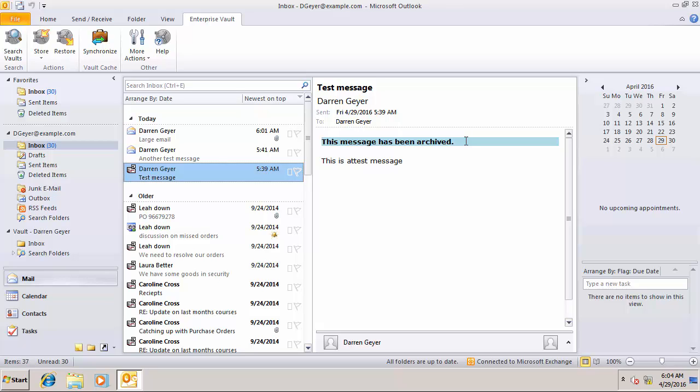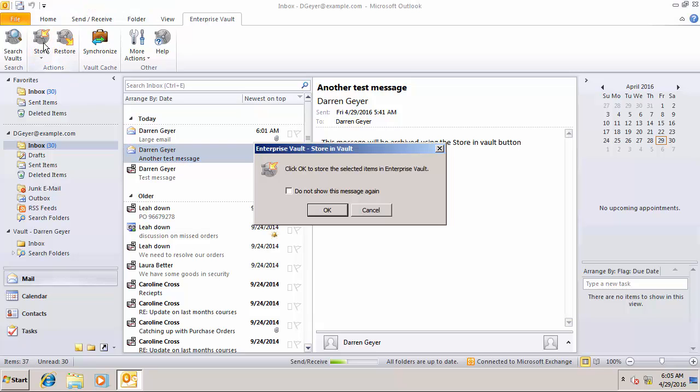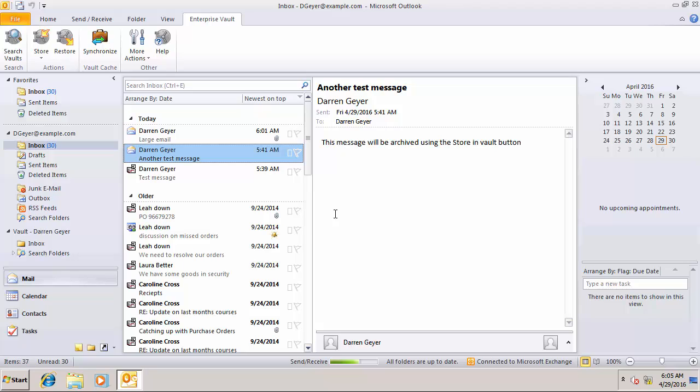So the user can select items to archive themselves if the administrator allows it. So I've selected this item and I can then click this store button, and what that'll do is put a request to the Enterprise Vault server to store it. Now you'll notice that the icon is changed, not to a shortcut straight away, to what we call a pending item.